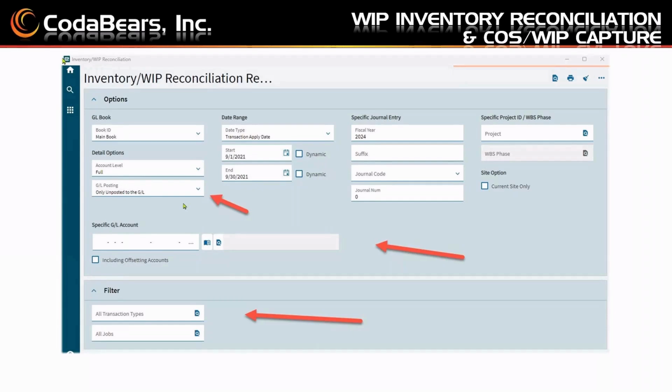We want to make sure that we pick the transaction apply date. The transaction apply date will be when it's actually hitting the general ledger, when the transactions are happening. You can pick different dates if you choose to. For this purpose, we picked September of 2021, because that's where our sample data happens to be.